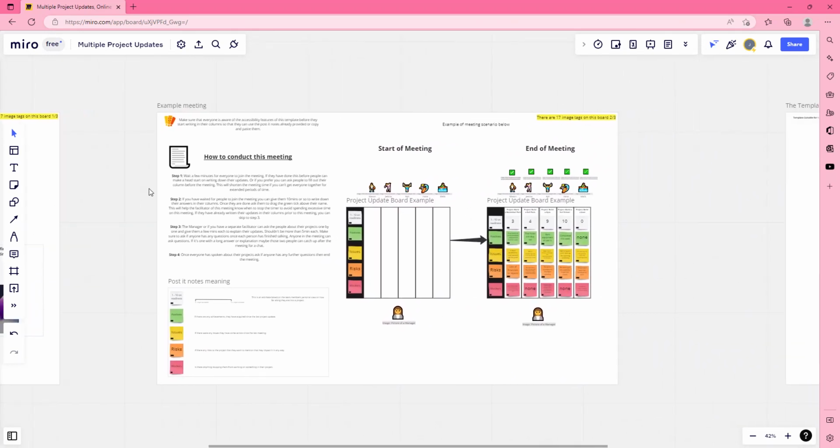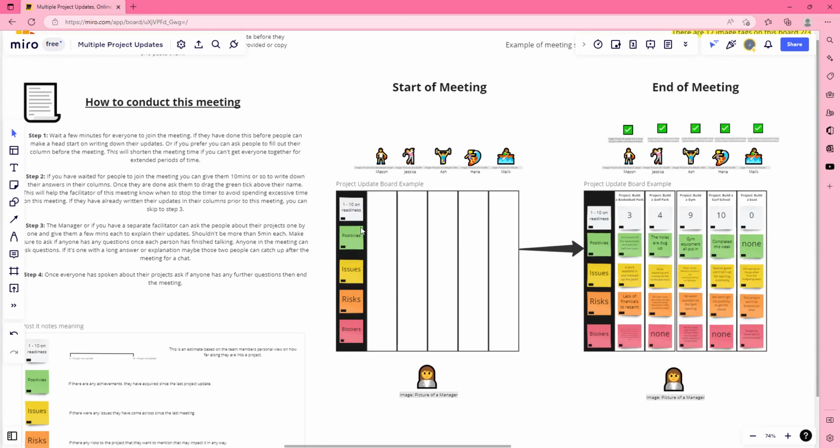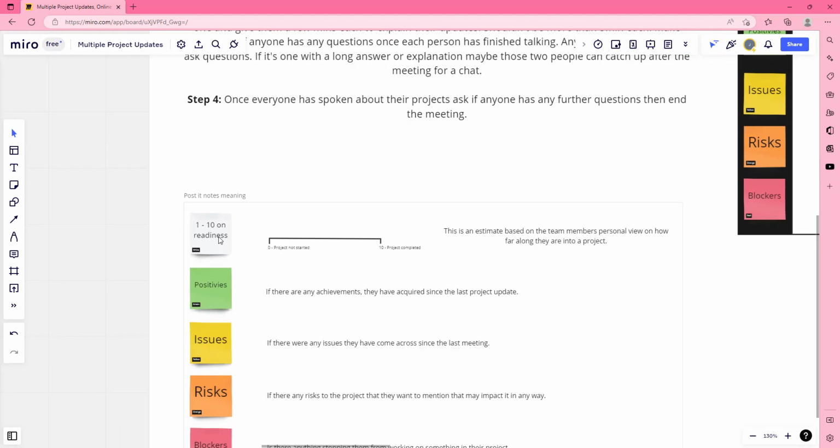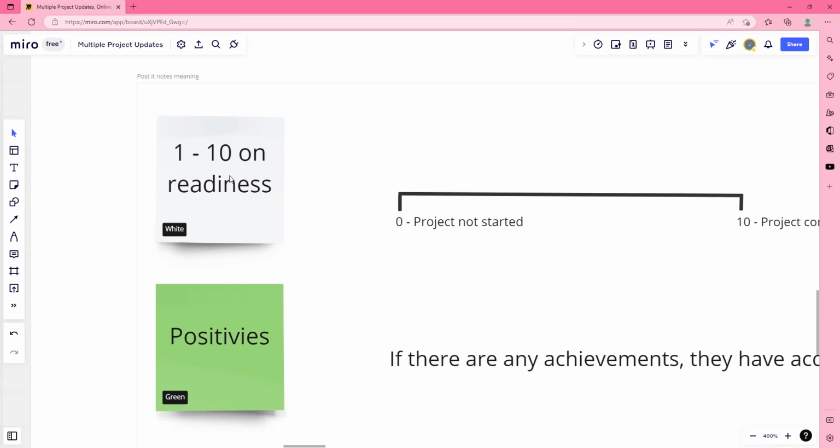Right, so here's an example. I'm going to go through with you those key post-it notes that we use to outline what's going on within your project each week. So up here we've got the white post-it note. Now this is a 1 to 10 sort of measurement on how ready the person feels about their project. You don't read too much into this, it is purely how the person feels they are at.